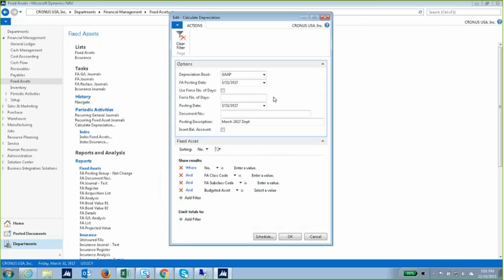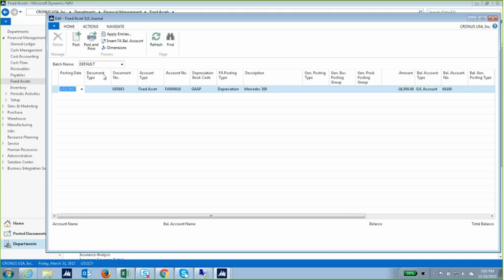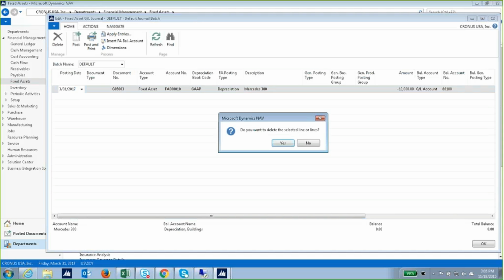If I ran this now, I'll just run this real quickly. And if I go back into the GL journal, oops, sorry. Let me get rid of this entry here. Let me delete my line.